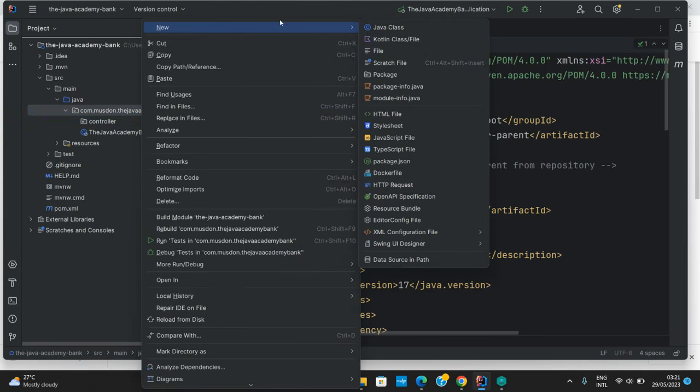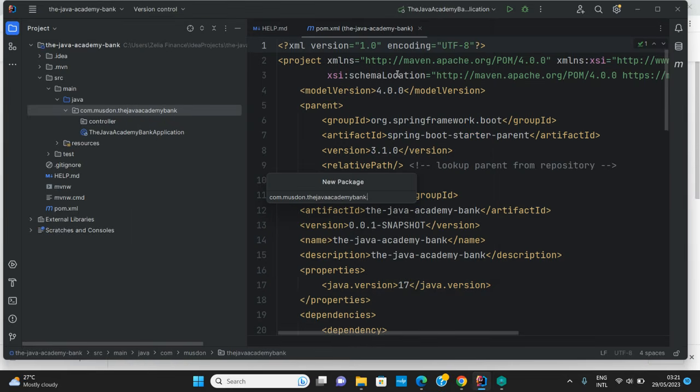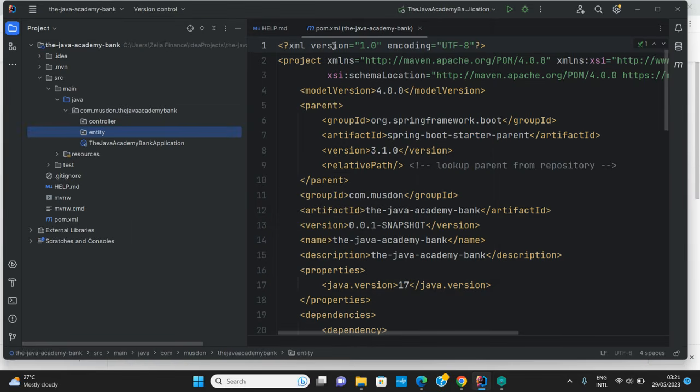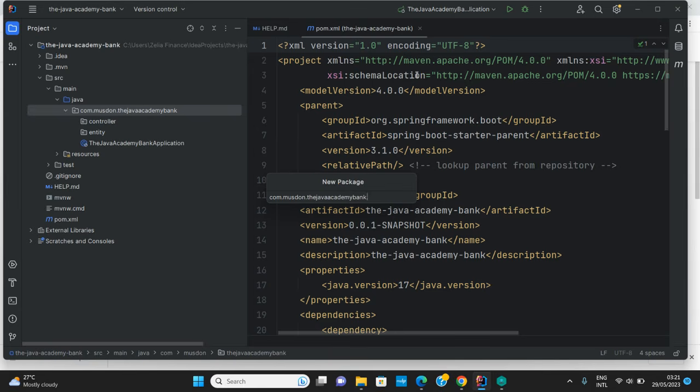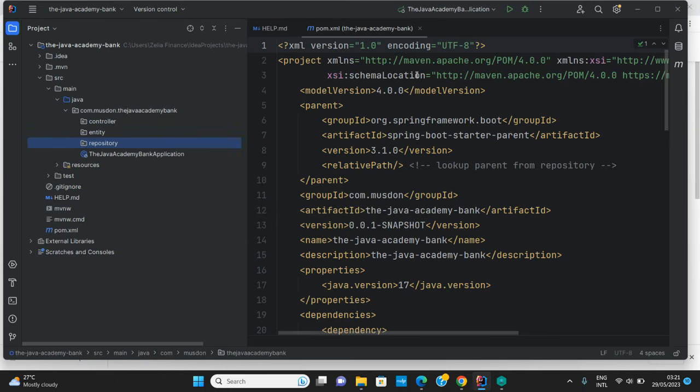Here I need an entity package. So here I need a repository package. Here I need a service package.